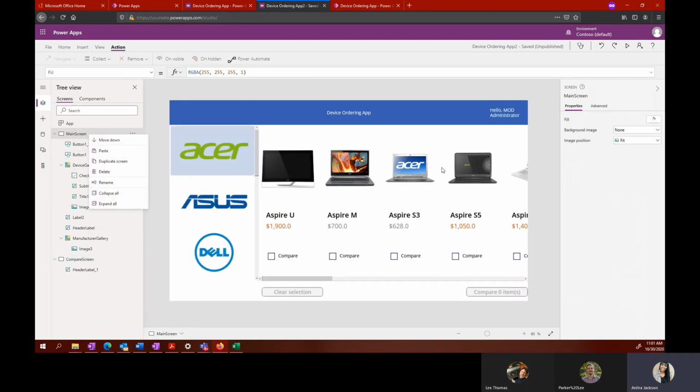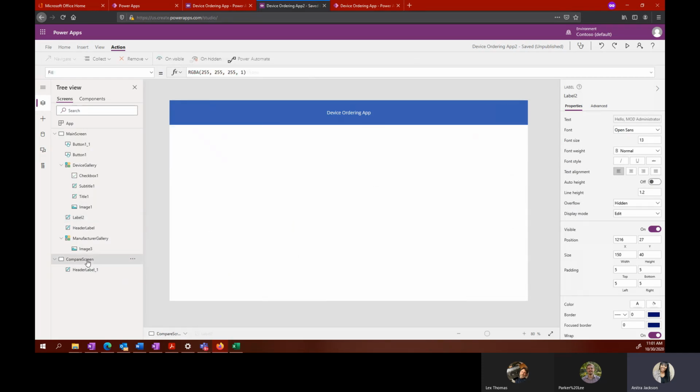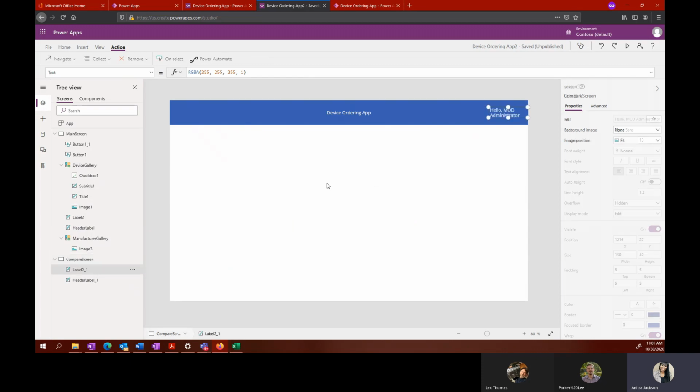By going to our main screen, I want this label here. I'm going to go ahead and copy that. I'm going to bring that into our compare screen as well, just to have some uniformity in the app. And when you copy it in, it actually goes to the exact place where you had it before.